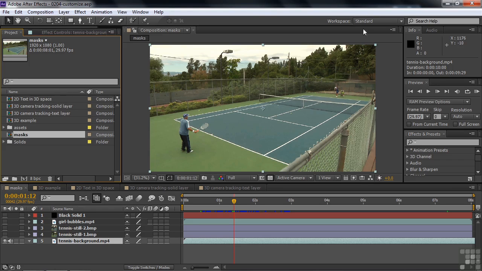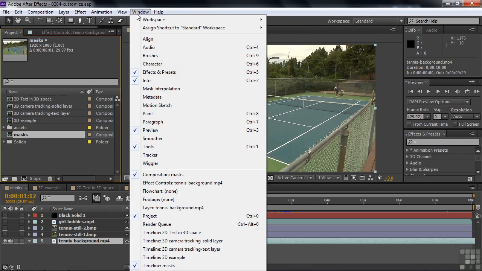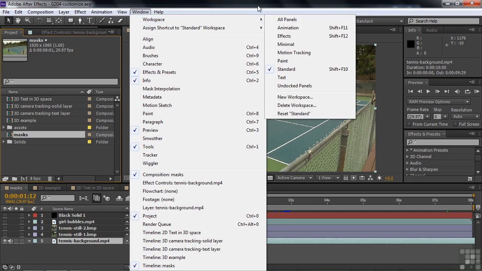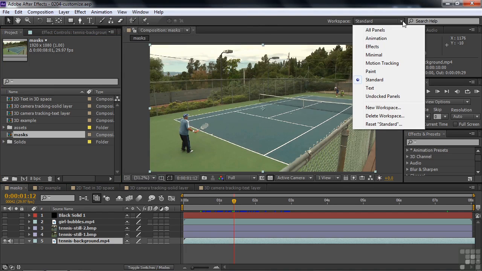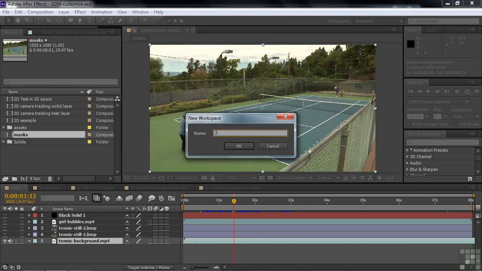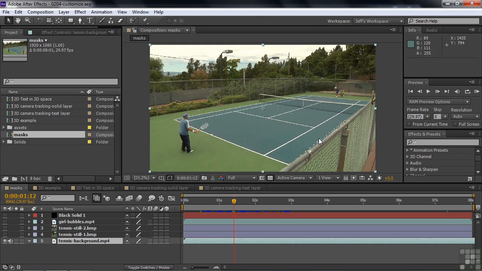The way to do that is go to this drop-down list here, or go to the window menu to this little drop-down list over here. In any event, I'm going to go to this one because it's more accessible. Click the drop-down list, and then it says New Workspace. Click on that. I'm going to type in Jeff's Workspace, like so. And now we have a customized workspace called Jeff's Workspace.